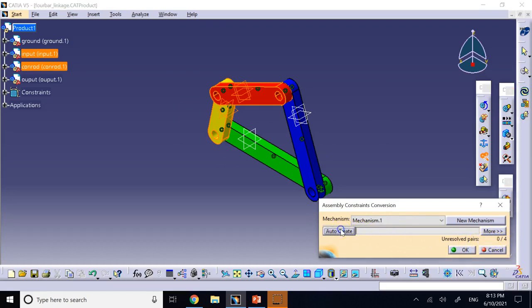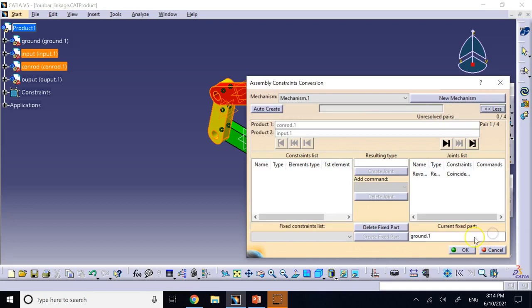And when you say auto create, if there is any problem here, if it could not make any joints, then this is not going to be 0 out of 4, it's going to be 1 or 2 or something. So if you see any number other than 0, it means it could not convert all of your constraints into proper joints. Right now there is nothing unsolved, so it means the conversion was successful.